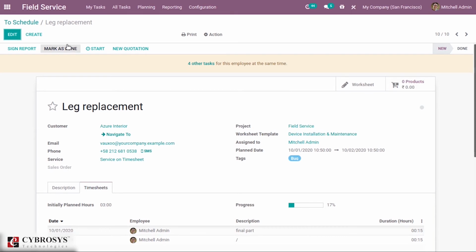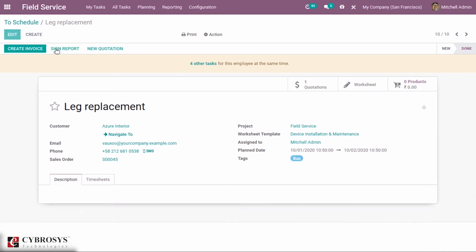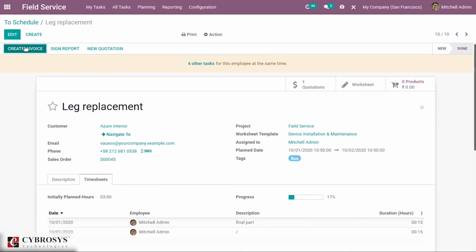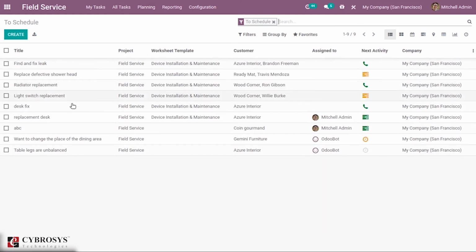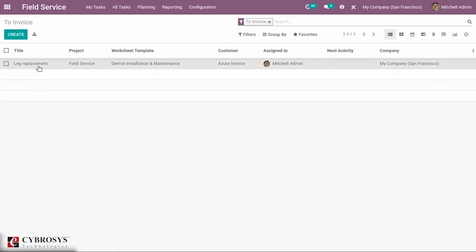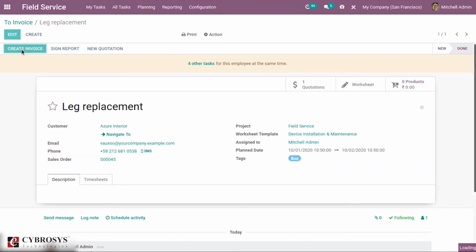Okay, now what I'm doing is marking it as done. After marking it as done, automatically we can see an option to create invoice. And one thing you can find is that under invoice, you can see it is added, that is, the tasks that need to be invoiced. Now let's create the invoice.